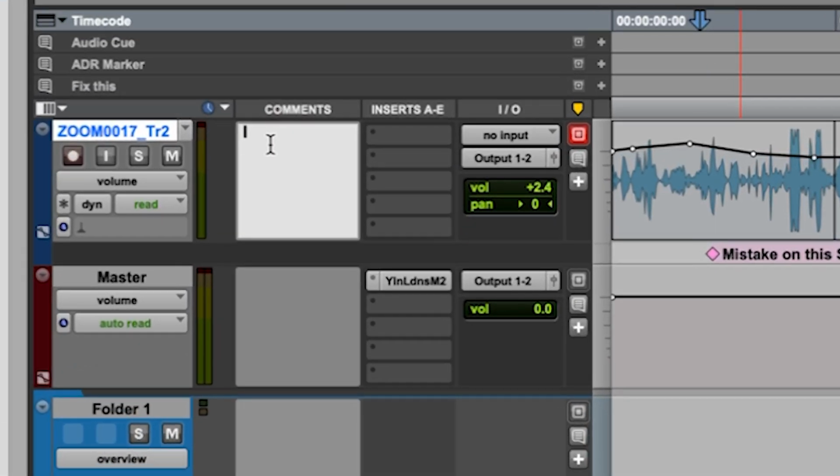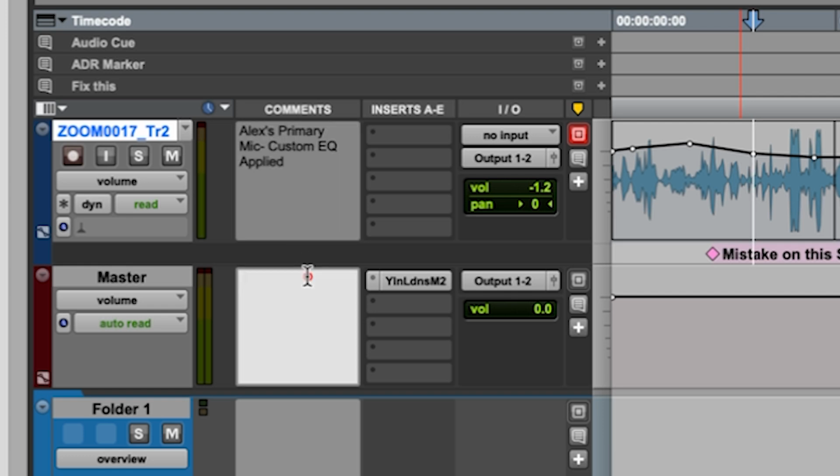Moving across, we have comments. I find the comment section very helpful when working with many editors. I might put a character name over here, like this is Alex's primary mic. If we have two different mics for the same person, we might put details in there. Or custom EQ applied. Stuff like that, that might be pertinent for another editor to know, like, oh, the insert in here for EQ, everyone's got an EQ, but this one has a special one or something like that.